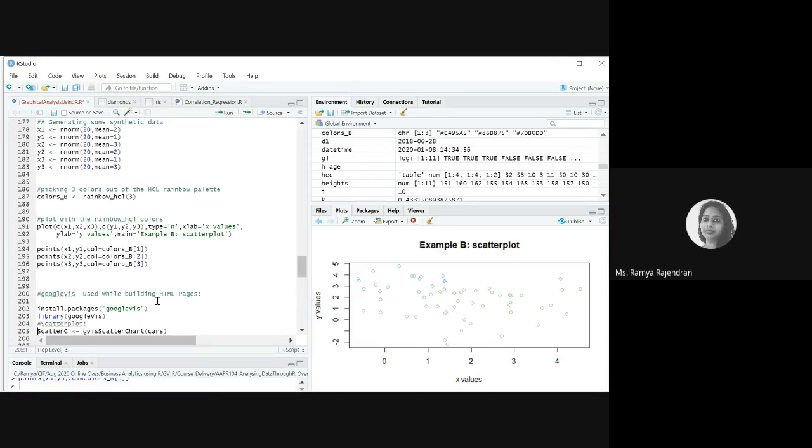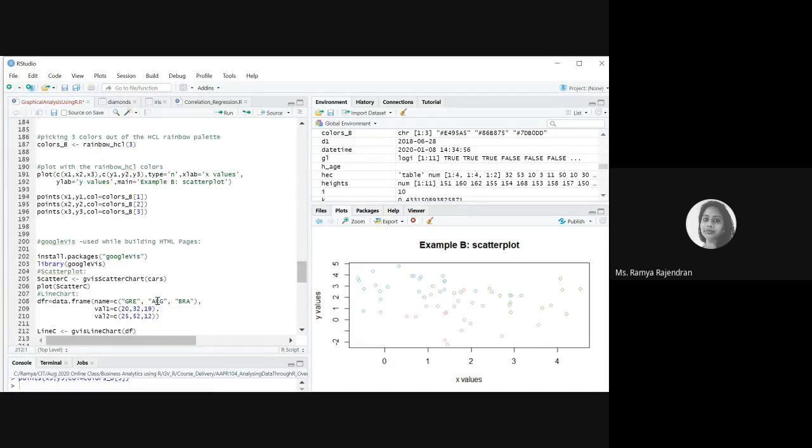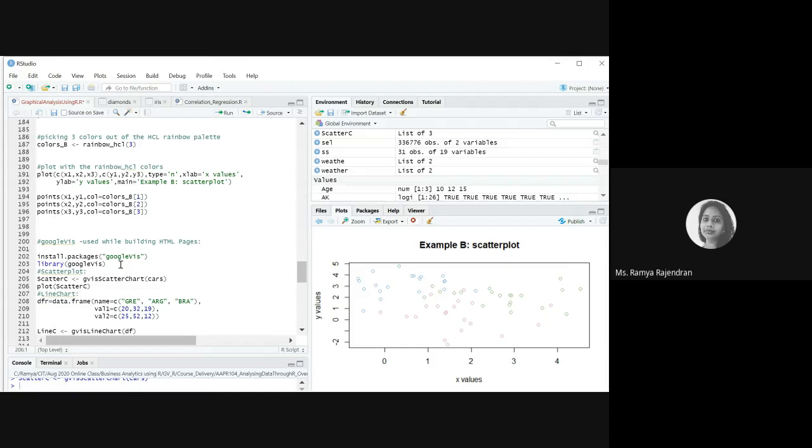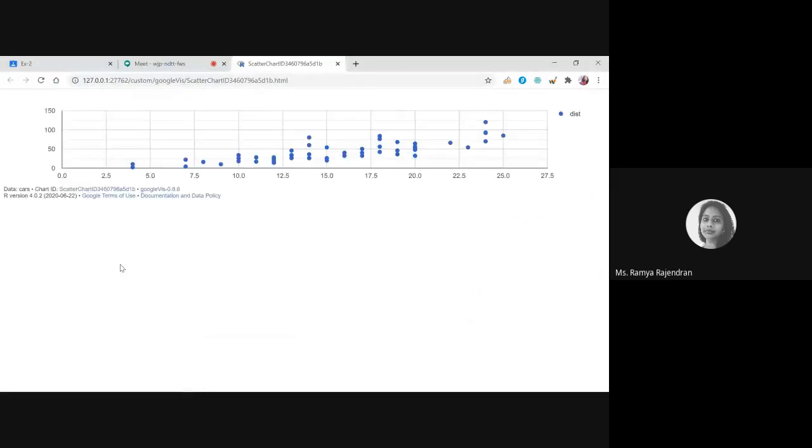Next, I'll be using another package called googleVis. This is used when we're trying to build an HTML page and then publish it. I've already installed this googleVis package, so I'm just calling it, and then I'm trying to create a scatter plot for cars, which is the data set. When I run it, you actually see a web page opening up with the output. I just ran it, and I can see the graph opened in a new web page.